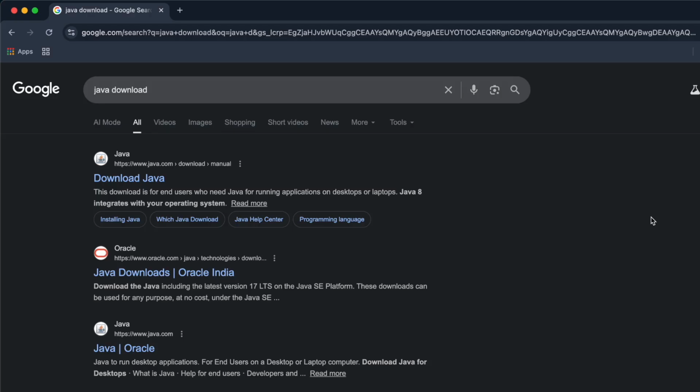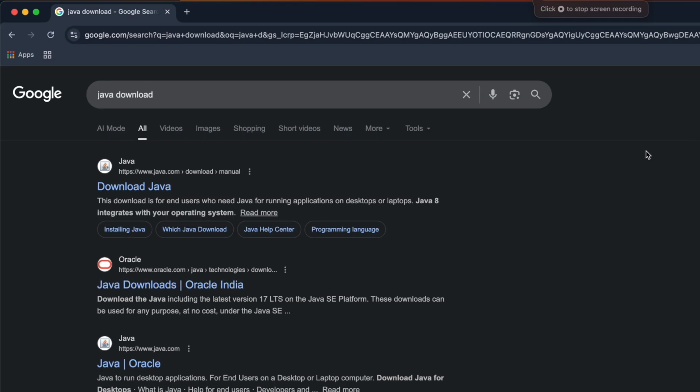Like I mentioned in the previous videos, we need JDK to write and execute our programs. So let's download Java. In this video, I'm setting things up on a MacBook. If you are a Windows user, don't worry, the process is very similar and you will be able to follow the same steps. Before installing Java, let's see if we have already installed JDK.